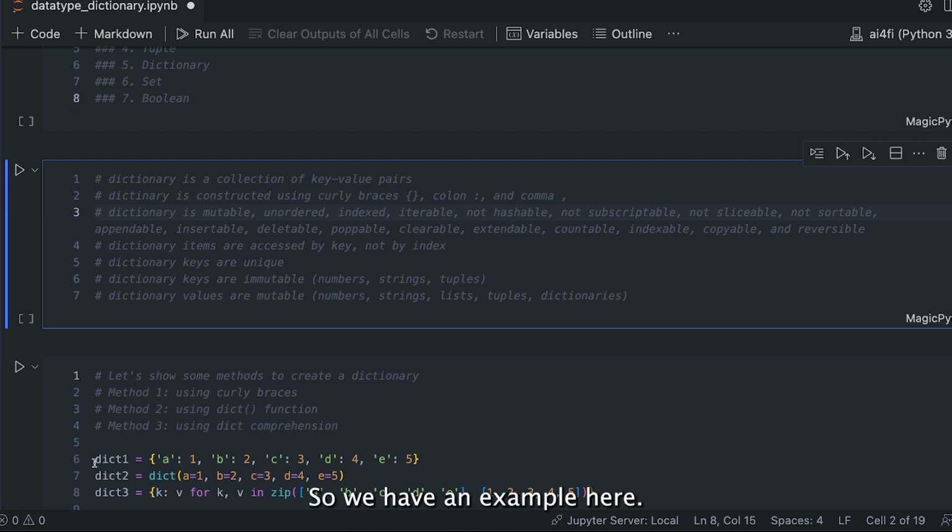So we have an example here, dictionary 1. We have the values between the curly braces, and we have the key, and we have the colon, and then the value and comma. So we have the comma separated. Dictionaries are mutable, unordered, and indexed. And for the indexing, we use the keys.